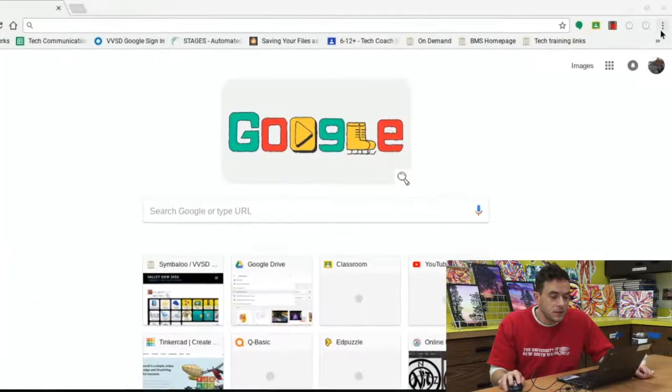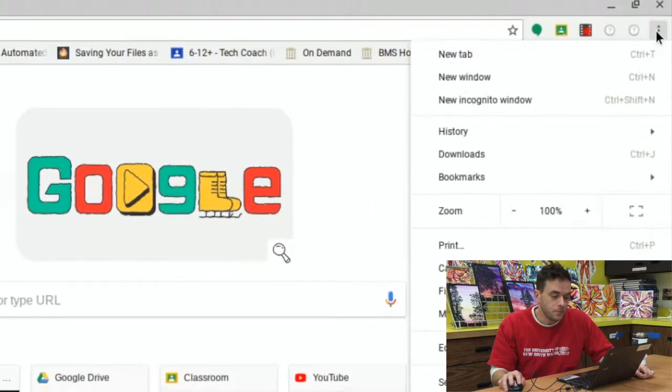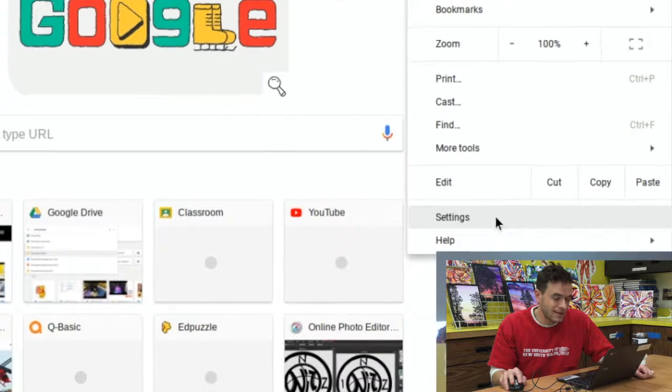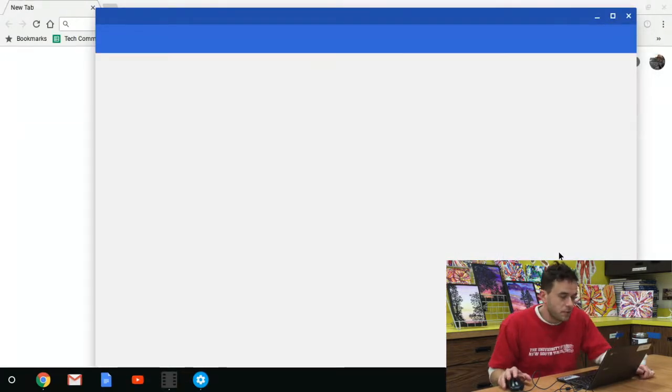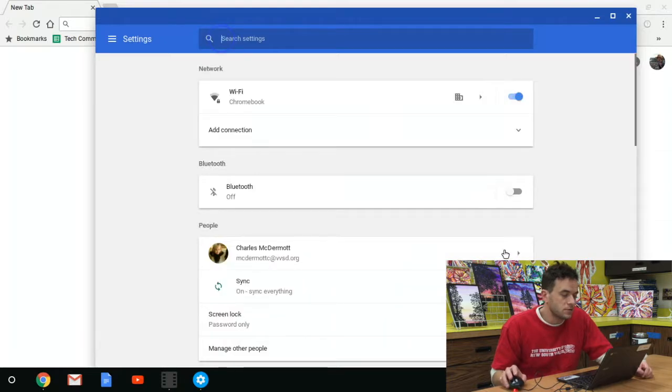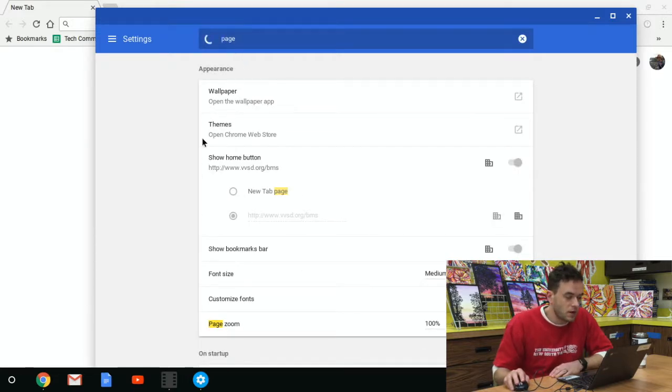If we run up to these 3 little circles up here to customize and control Google Chrome, what I'm going to come down to is settings. Once we open up the settings, it brings up a brand new box here that controls all the settings on our computer. And they have this search right here that I'm going to type in page. Okay. Now this is going to search for all sorts of things in settings that will have the word page in it.